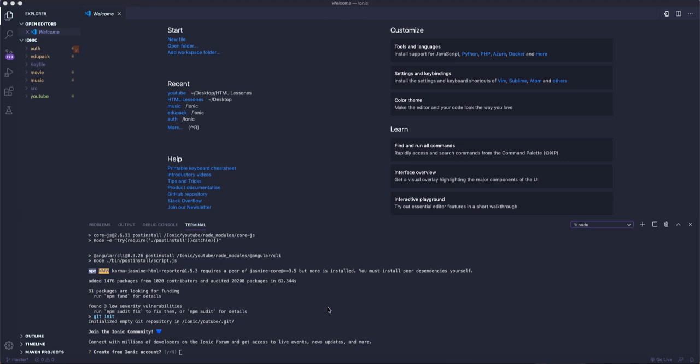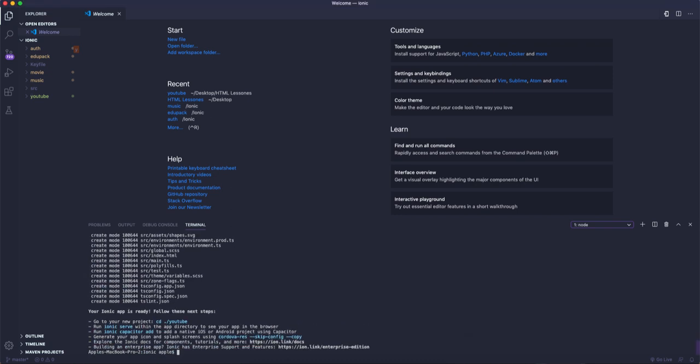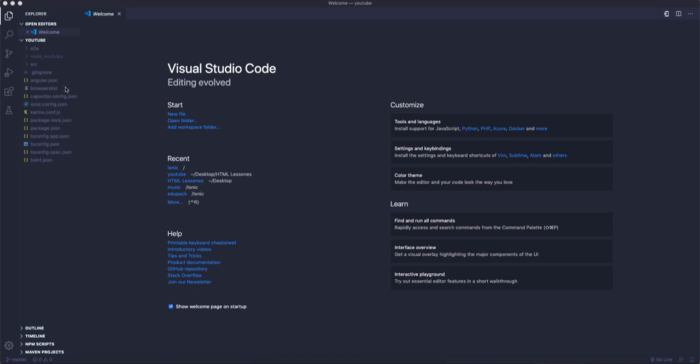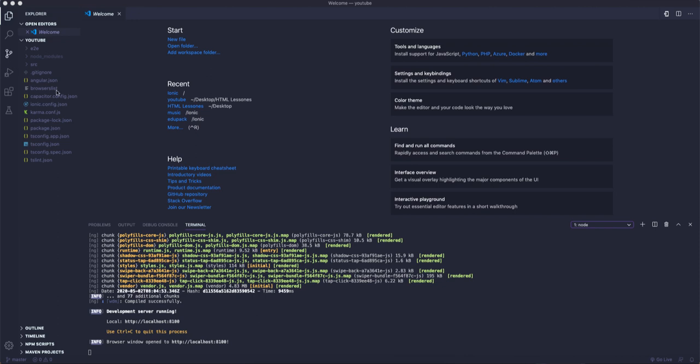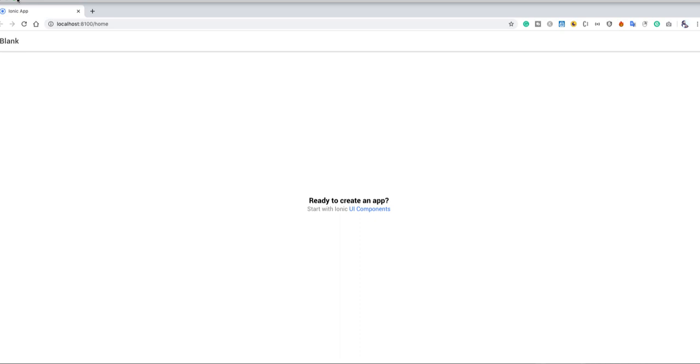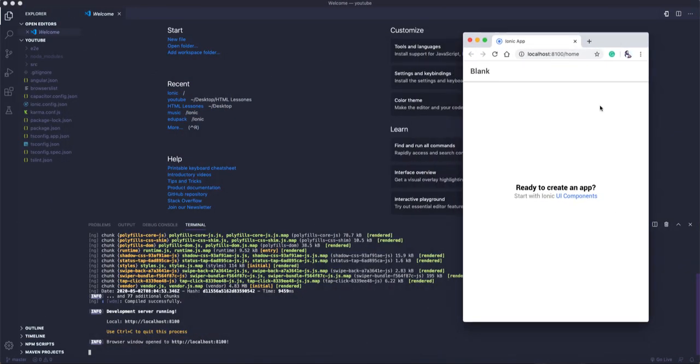Okay, now my project is done. They're asking to create a free Ionic account. Actually I don't want an account. Okay, let's go with this run. Now this is my fresh project. Let's run this and see if it works. You can type ionic serve. It takes a little bit of time and localhost is running. Okay, this is my new project.